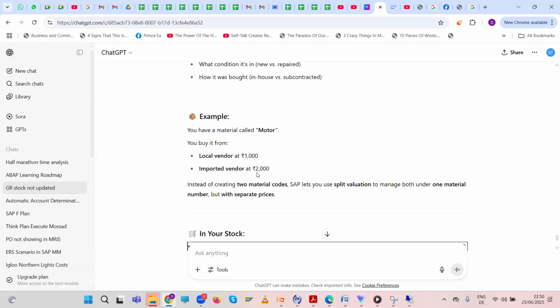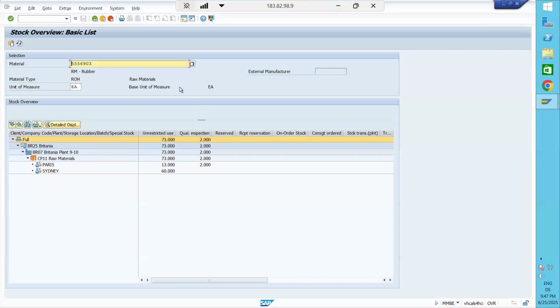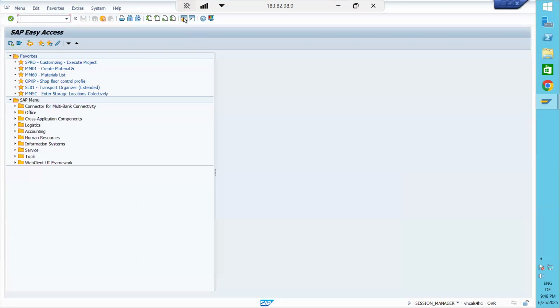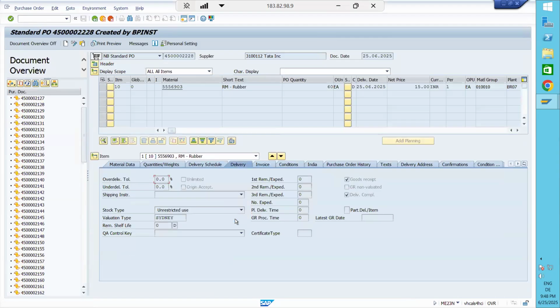We had a material, and we bought it from a local vendor. So we will check the prices now for both the POs, 2227 and 2228, in ME23. 2228 is for Sydney. Let me check delivery. For Sydney, the price was 15 rupees, and for Paris, the price was 60 rupees.